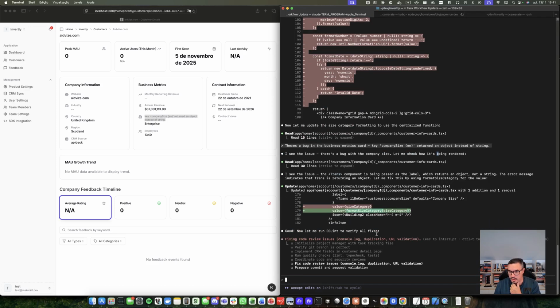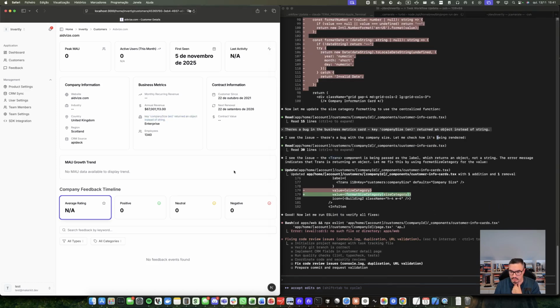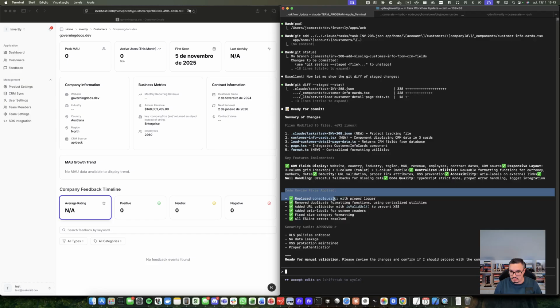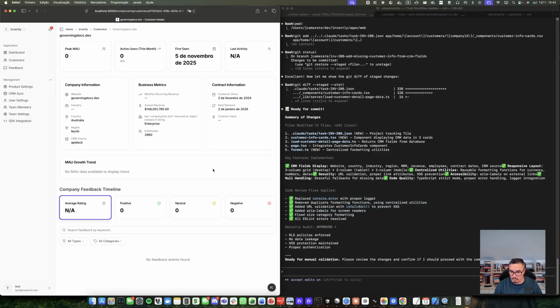I see the issue. There's a bug on the company size. Let me check how it's being rendered. Yeah, so it's already being fixed. Okay, so the workflow ended and we're ready for commit. All of the files were done. A couple of files were created, others were changed, and a security audit was approved. There were code review fixes that were applied.